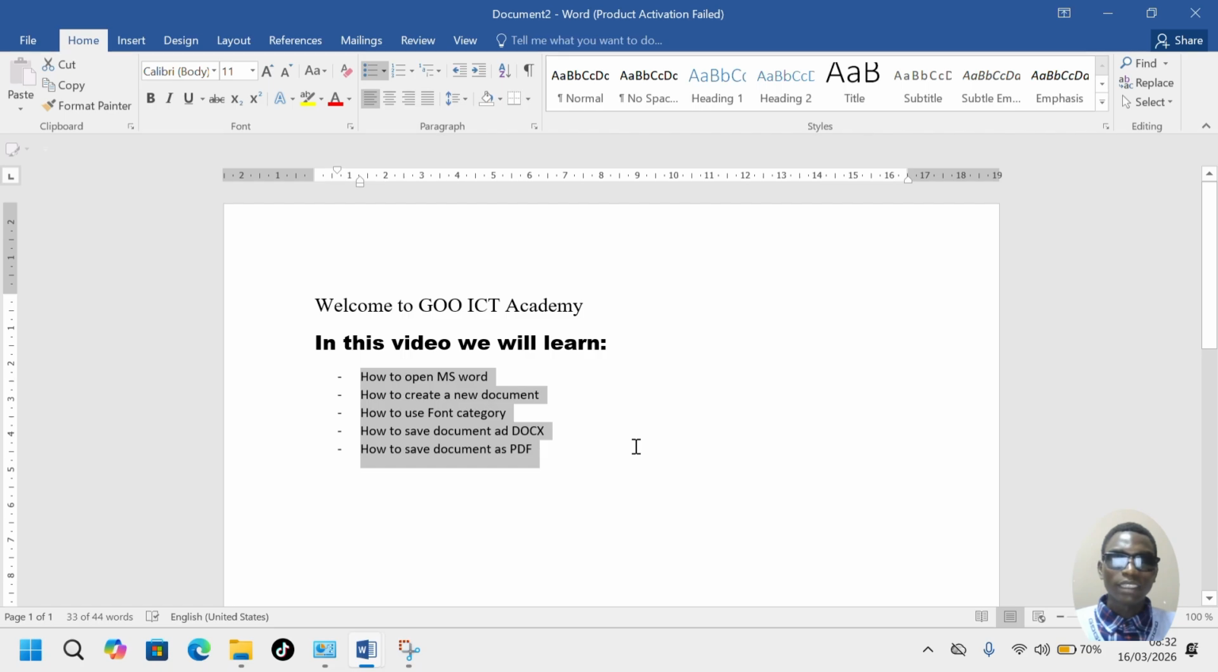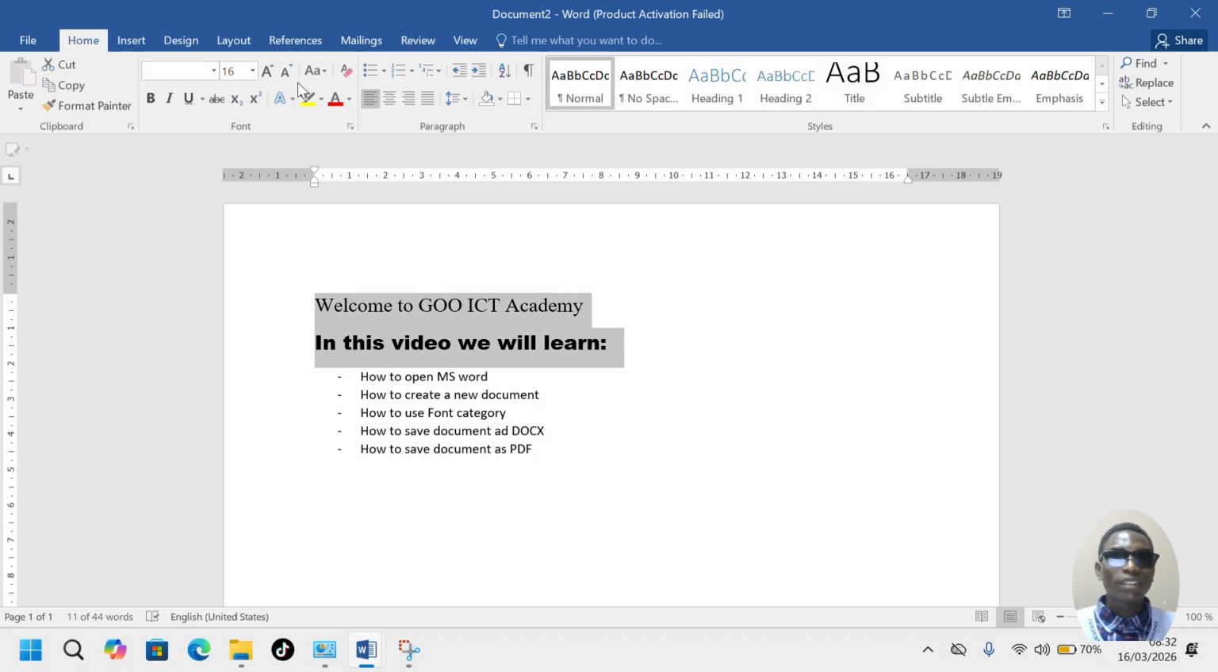Let me show you now how you can use this case icon here. To use this case, of course we need to select. For example, let me select these two titles. I can just come and click on this case. Whenever you click on it, you will see different cases you can use. For example, sentence case, lowercase, uppercase, capitalize each word, and toggle case, right? Sentence case is when only the sentence starts with a capital letter. Lowercase, uppercase, you know them.